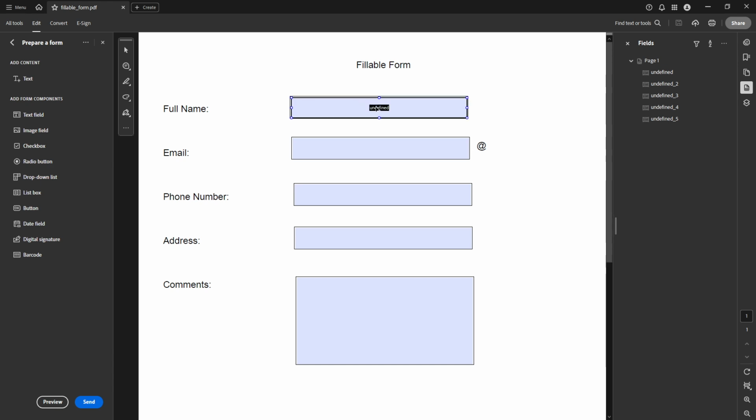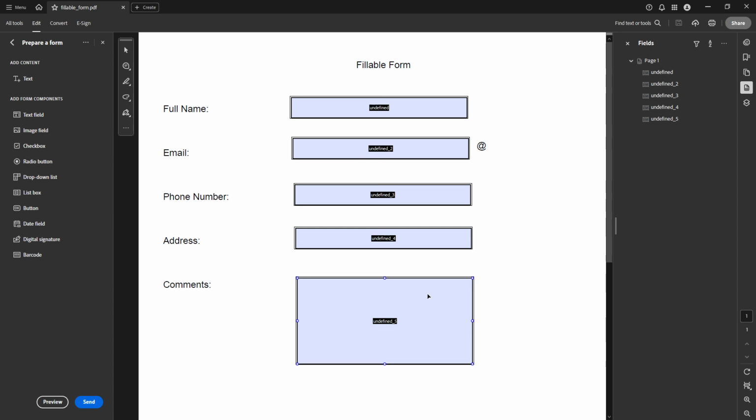What Adobe does now is pretty impressive. It will scan your document and automatically identify areas that are likely candidates for form fields. Then it will add these fields for you. This process makes it much easier, as Adobe does a chunk of the foundational work on your behalf.